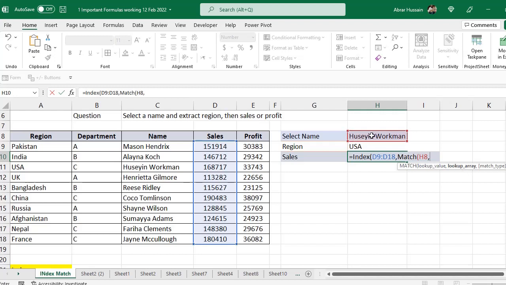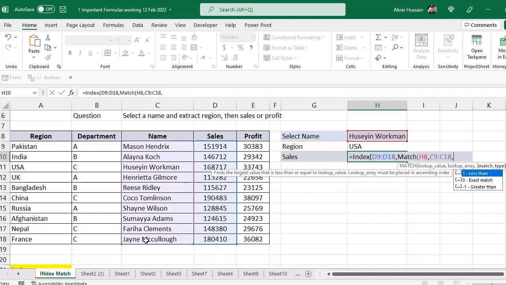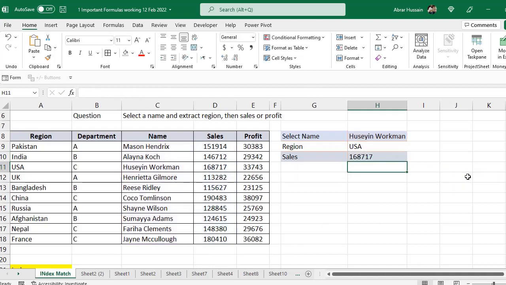Now where is this name available? This name is available in this column. So I range that. Now I will use comma and again the exact match 0. Small bracket close, small bracket close, enter.